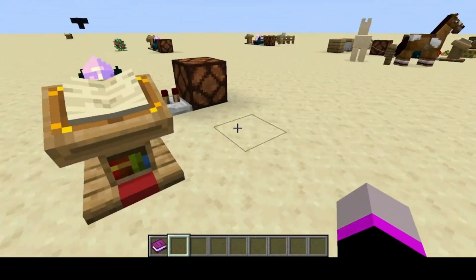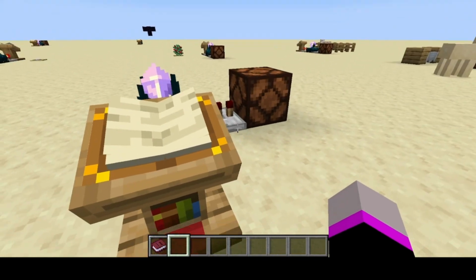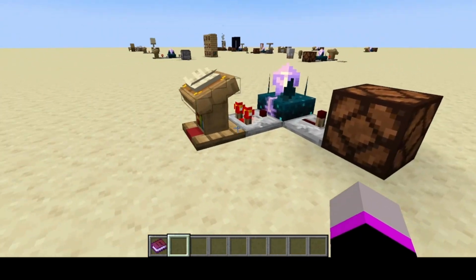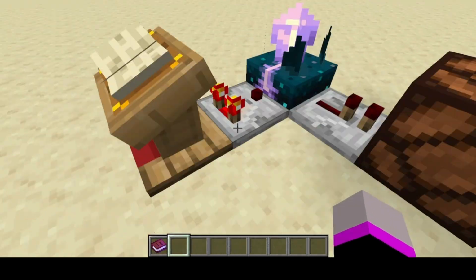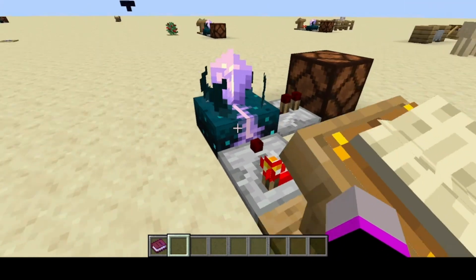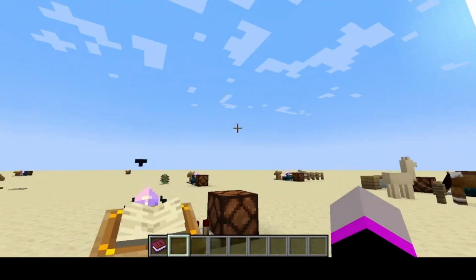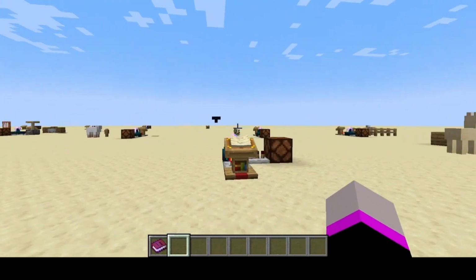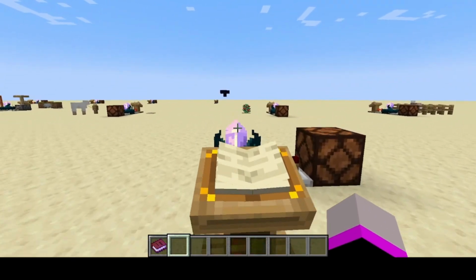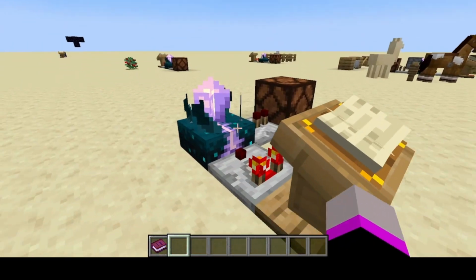Alright, number 4, I don't have anything set up, so I'm not really going to show it to you. It is literally gliding with an elytra or unique mob reactions, such as the Ravager roar or the wolf shaking. So when a wolf or a dog gets in the water and it shakes off, it'll cause the number 4 to trigger. Something that I thought would be really interesting to use with this is if you have a base on the side of a mountain and you want a door that is only accessible by elytra, this can actually sense you gliding towards it.